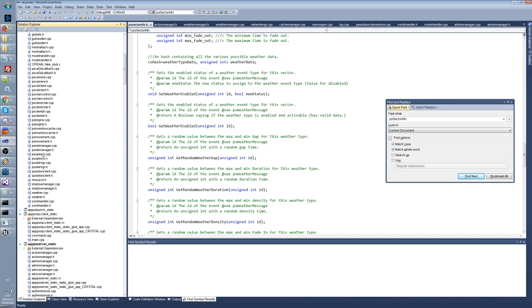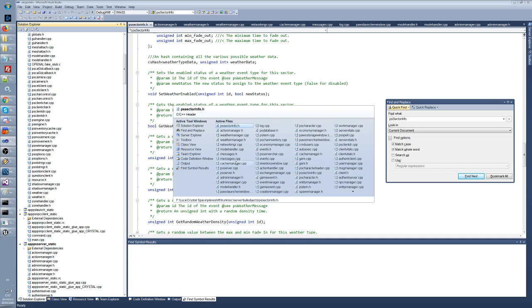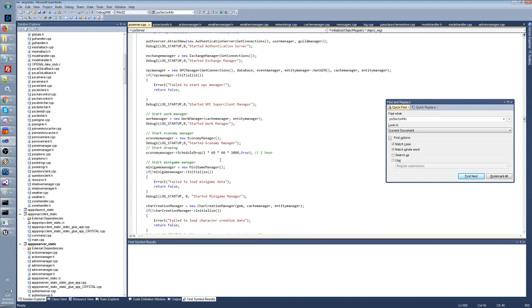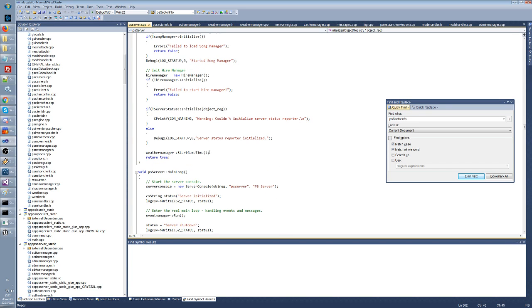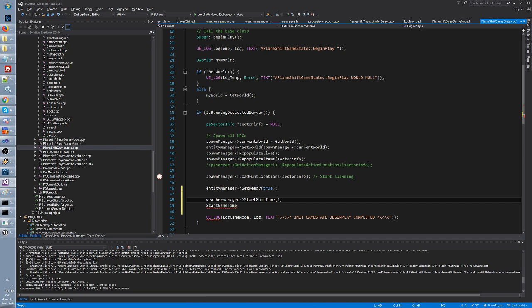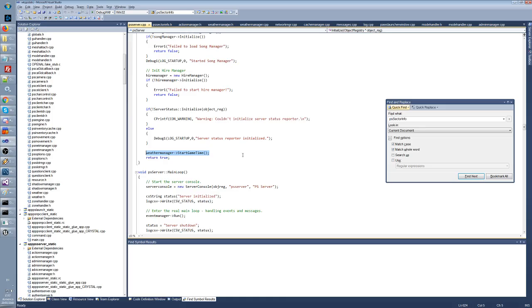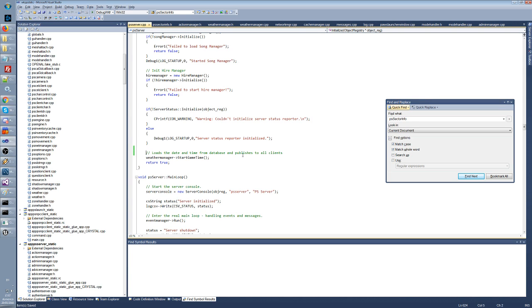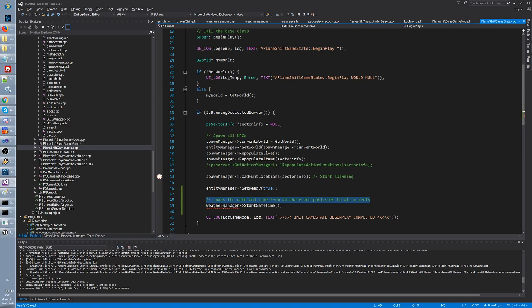So if I go to the PS server CPP, here at the end, the last thing was, you see, weather manager start game time, right? This was the last thing. So I think we should do the same here, and we should say it loads the date and time from the database and publishes to all clients. So this is what this thing is doing. Maybe I can put it here as well, which is always needed. And we can call our weather manager here and start the game time.